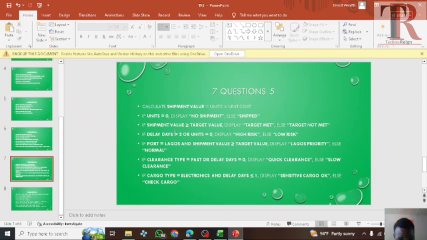So the next questions, we've answered 1, 2, 3, 4, 5. So the sixth question states, if clearance type is equals to fast or delay days is equals to 0, display quick clearance, else show slow clearance.